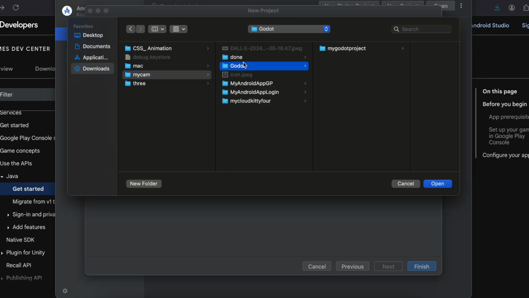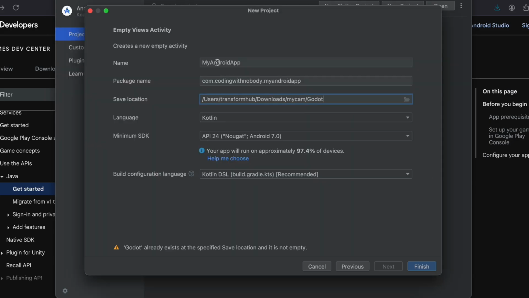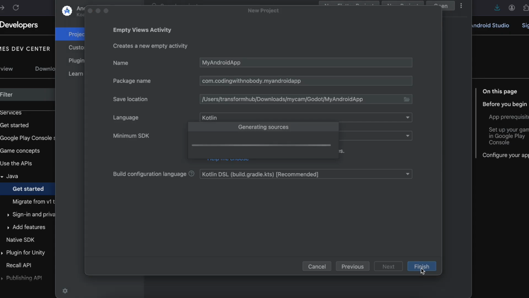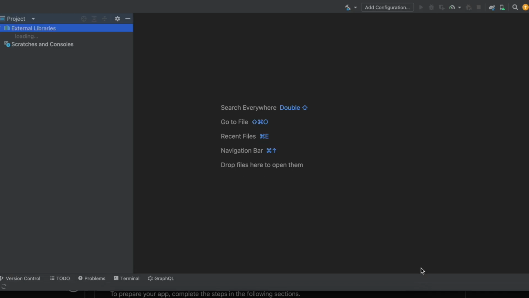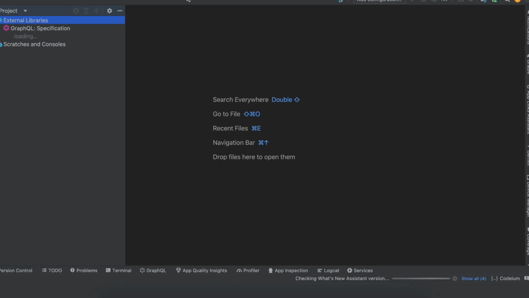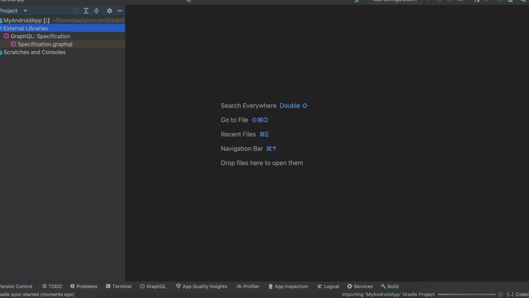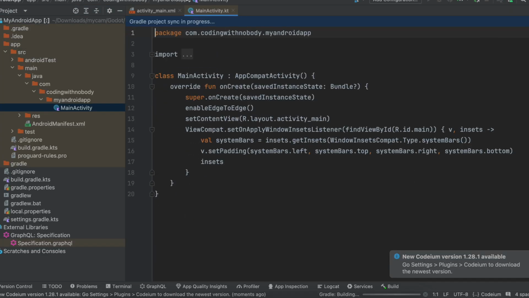So here inside the Godot folder I have my Godot project. So I'll just do this, and then I'll copy this and I'll paste it over here as well. Okay, now the warning is gone, and then I'll click on finish, and it will create an Android project for us. Now this will take a little bit of time, so be patient. Yeah, the Gradle syncing does take a little bit of time. So let's just wait for the Gradle syncing to finish.